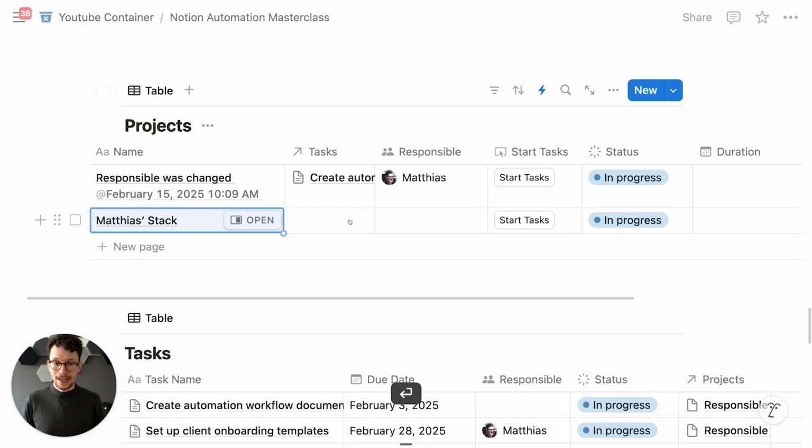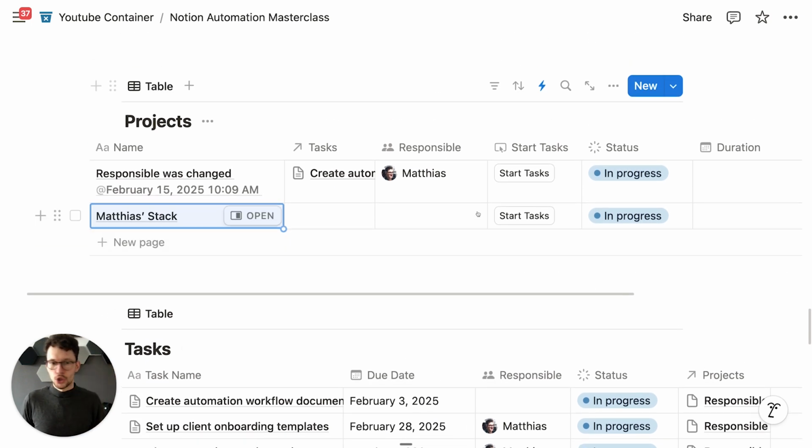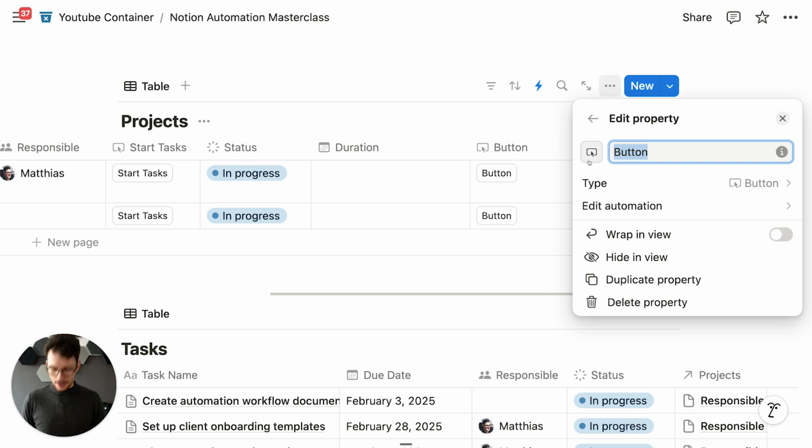And I want to make sure that ideally, when I click this button, I want all tasks in the task database that are assigned to me related to this project, right? There is not a relation existing already. I want to create this relation. That's something that we currently can't do, at least not dynamically. Because when we take now a button, let's add our button here and say, okay, what do I want this to do?